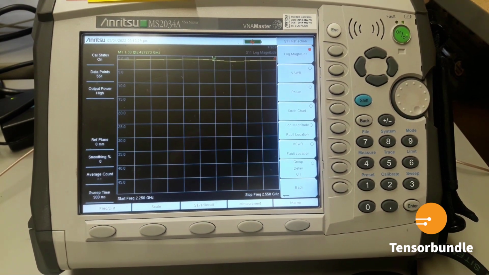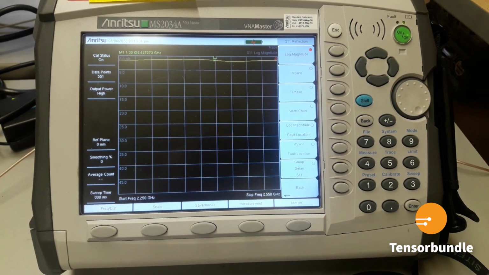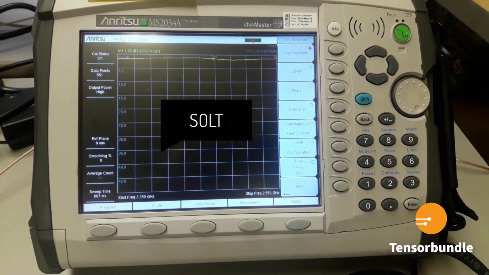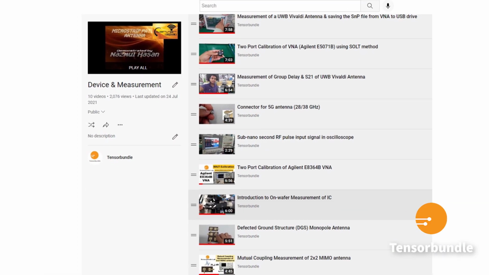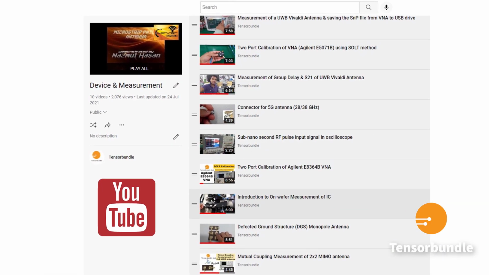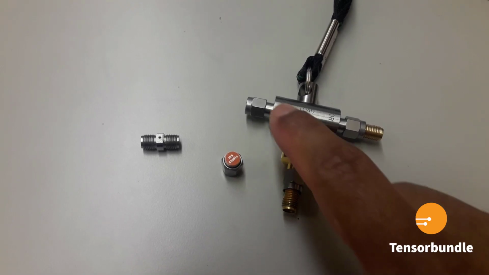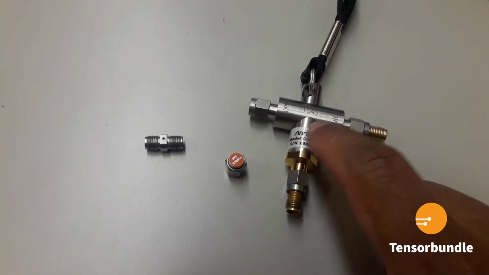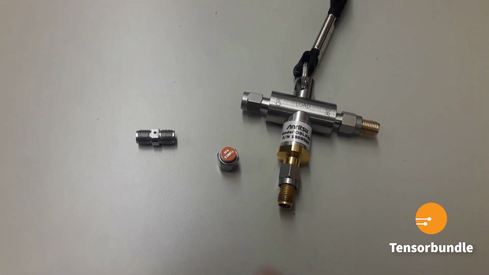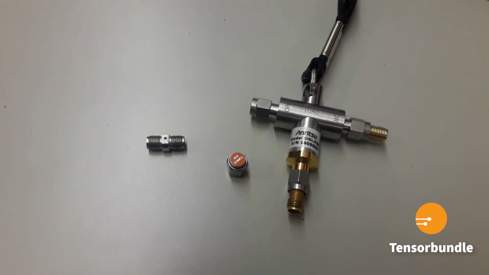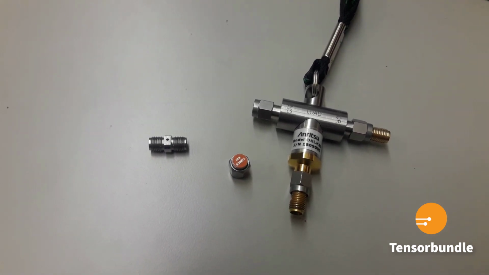To calibrate this VNA, we need a calibration kit or cal kit in short. We will follow the SOLT calibration method. If you don't know what the SOLT method is, please watch my other tutorial on VNA calibration given in the description. The cal kit has this open, load and short cal kit, and a 50 ohm load and a through cal kit. Now let's begin the calibration process.